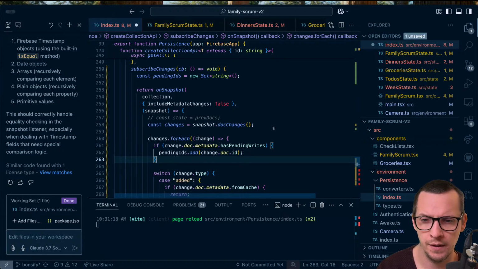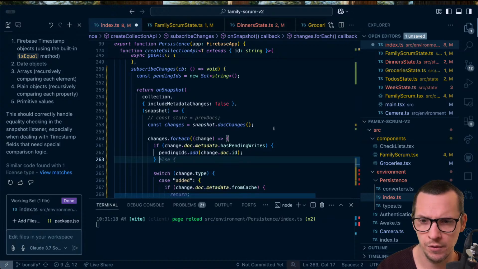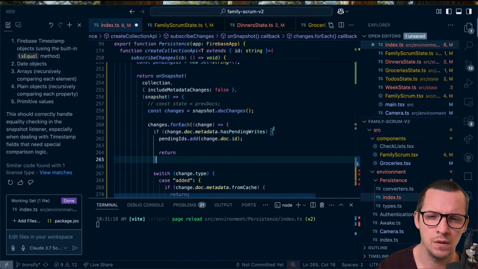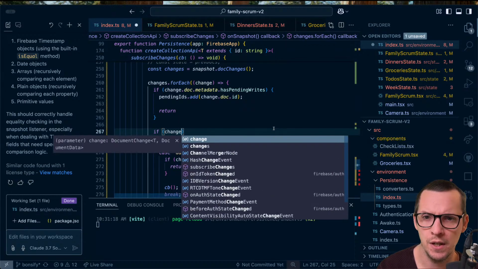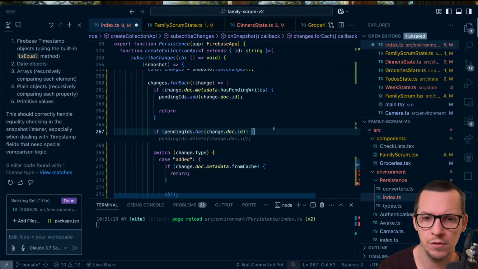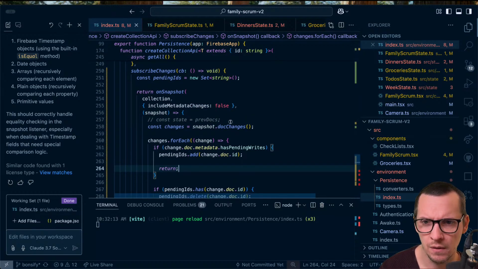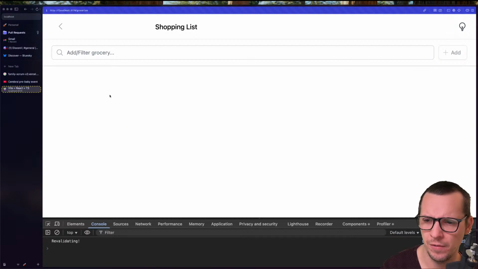And then else, yeah, and then we're going to return. And then if pending IDs has change.id, we're going to delete it and we're going to return. So there is some like insane risk here that someone's modifying at the same time as me, but that doesn't happen, right? That doesn't happen. Like, this should be enough.